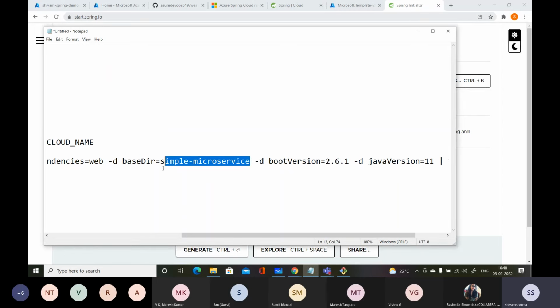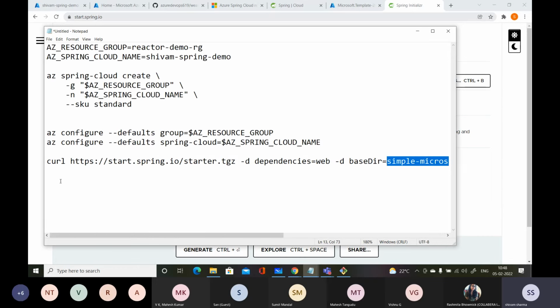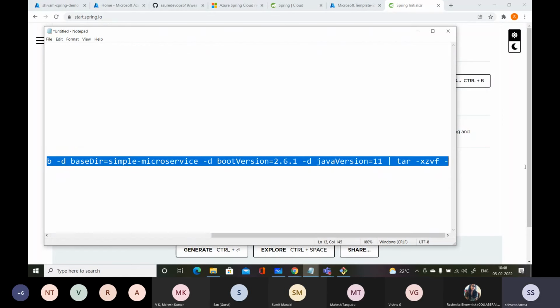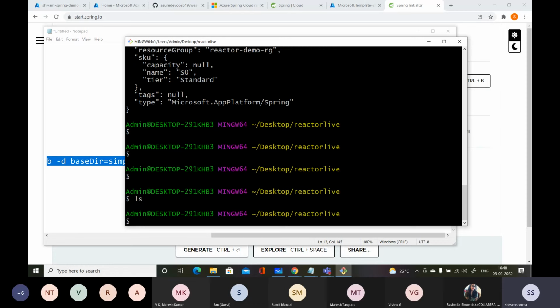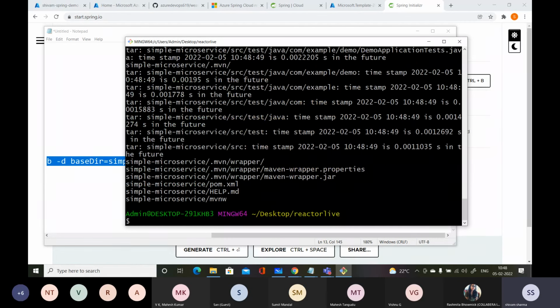So the base directory is this one. It's basically the name of the microservice which we'll be deploying, simple microservice, and it is using Java version 11 and so on and so forth. So I am initializing the same Spring initializer, but from the command line over here. And let me see if I can copy it. No. Okay. So let's do it like that then. Okay. And hopefully we are in the correct location. And let's do it.